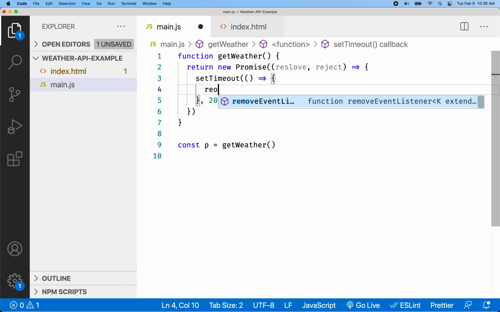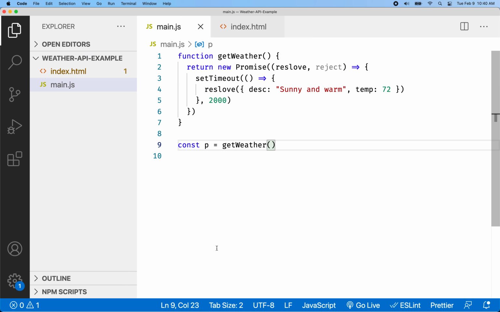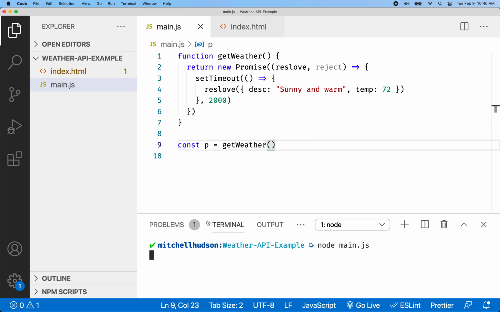2 seconds, and then it's going to resolve. So I'm going to say, oops, I said remove. I want to do resolve, right? And what it's going to do is it's going to resolve and return the data that we're looking for. So I'm going to say description, and let's say today is sunny and warm, okay? And then the temperature is 72 degrees. Okay, so we can run our code here, and nothing's going to happen yet, right?